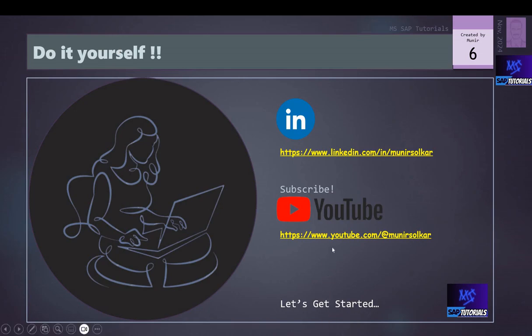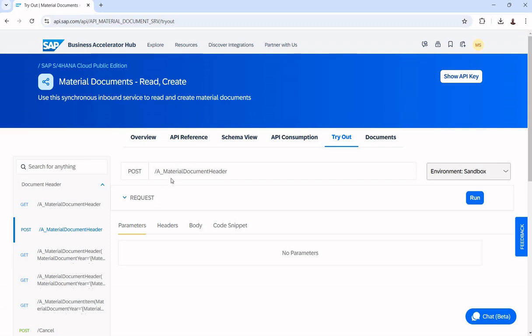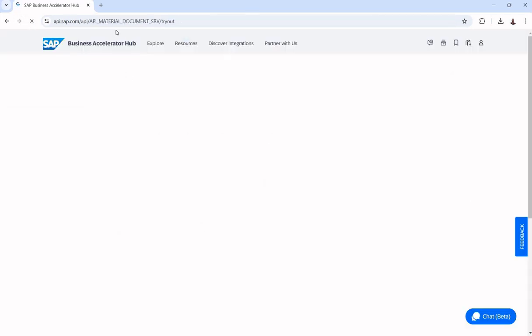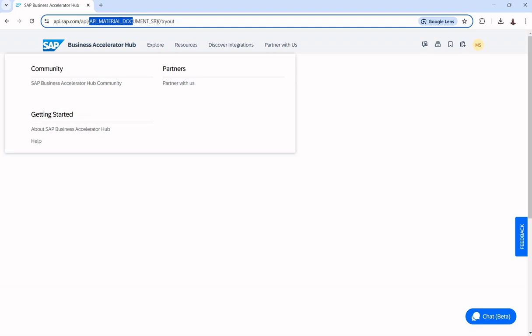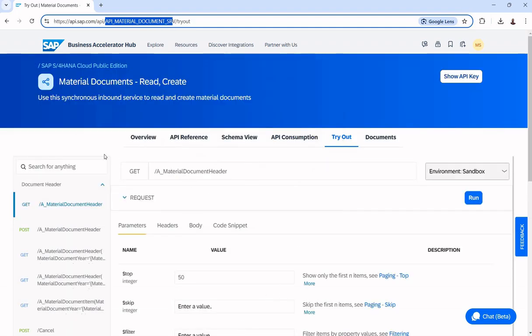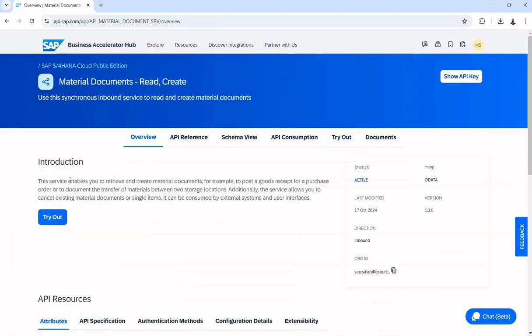So to start with, the API hub that we have. Mine is a material document. I have searched the API material document, API material document SRV, so that will give me this overall page, where I can go and see the overview. This was the page that I was showing you. It will display what it does.